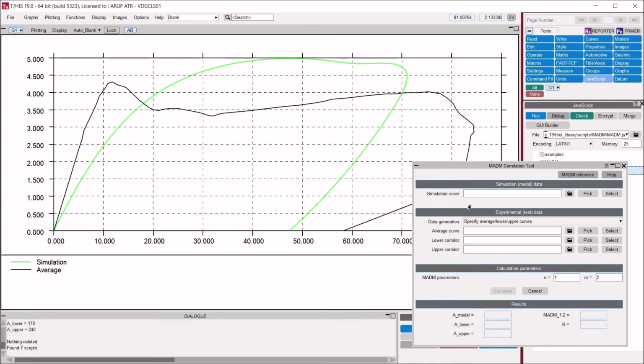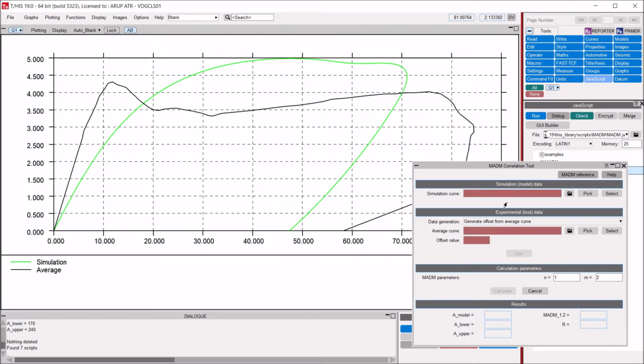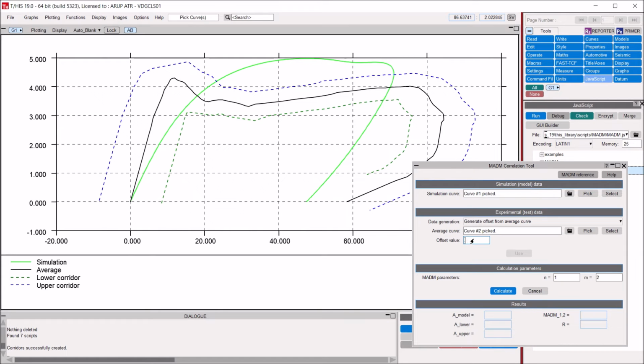Alternatively, if you don't have upper and lower curves, there are 2 other input methods which can be used. The second method allows you to input an average curve and generate a corridor of constant width around it. You select for simulation and average curves as before, input an offset value, then press Use to generate this corridor. You can change the offset value and regenerate the corridor as needed.